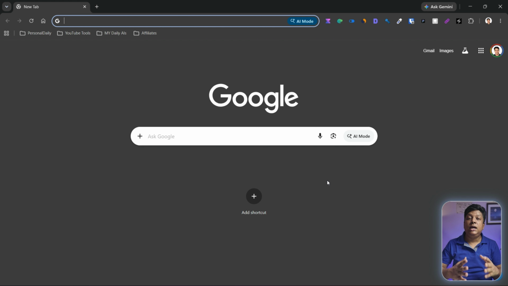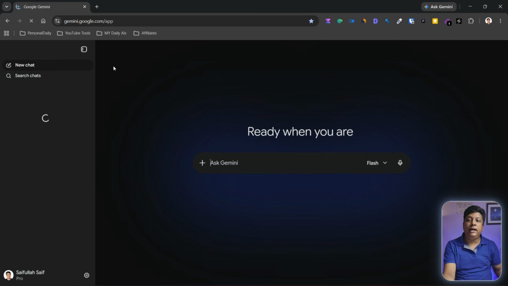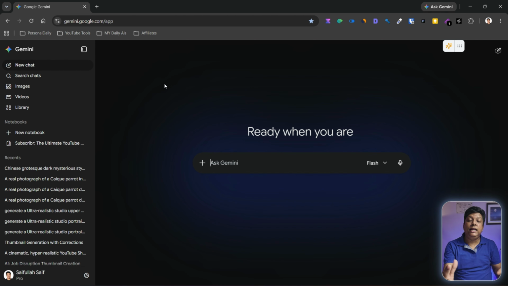You don't need to be a good designer. You don't need to have any design skill. Just follow the steps I'm showing you now. Search here Google Gemini first. So it will land you on this page. If you don't have an account for Google Gemini, you need to first sign up to Google Gemini with your free Gmail account. Then you will land on this page.